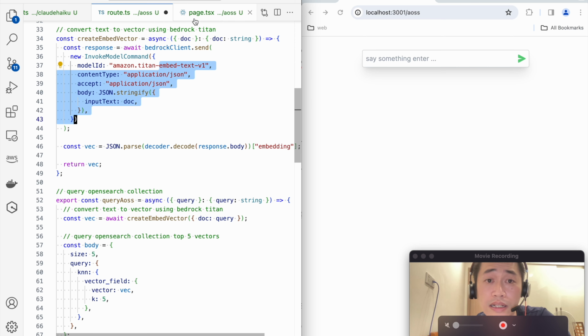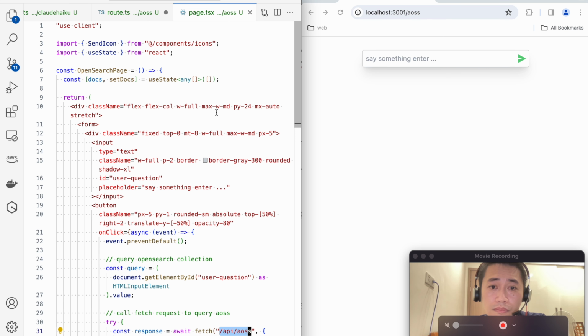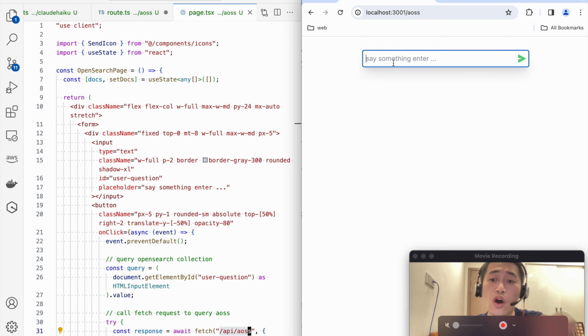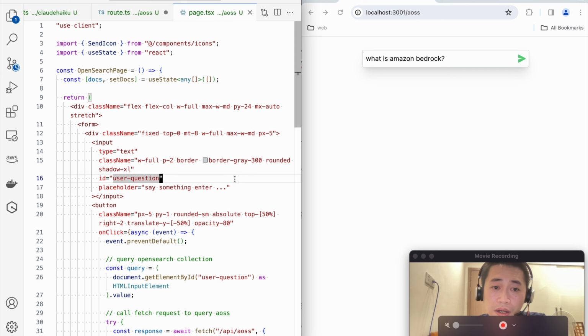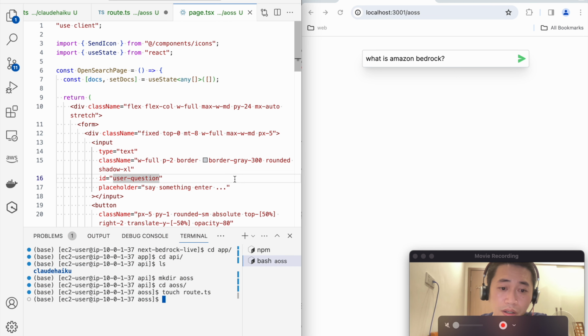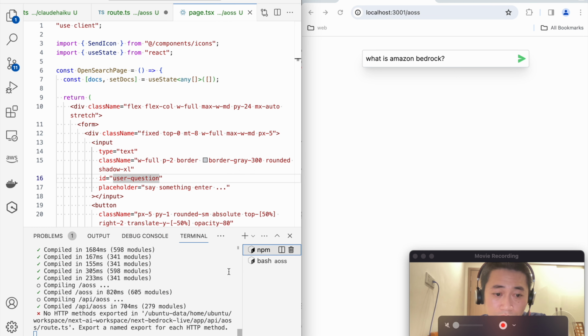This one is gonna convert user questions to vectors using the Titan model in Bedrock. Okay, so now let's ask a question. Because I already have some documents in my database, let me ask what is Amazon Bedrock. So I expect it to return several chunks of text, right? Let's see, is that working or not? If it's not working, I need to check.